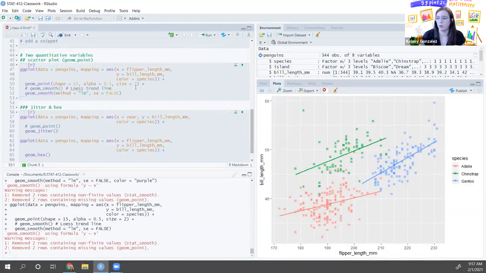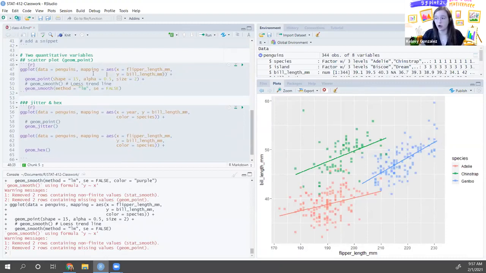What if I just wanted color species to just be on the geom smooth? I don't want it applied to geom point. I would need to remove it from the global aesthetics, because remember, anything in ggplot is the global aesthetics. And I would have to add aesthetics to the geom smooth. So here I would do comma, mapping equals AES, and here I would have to say color equals species.